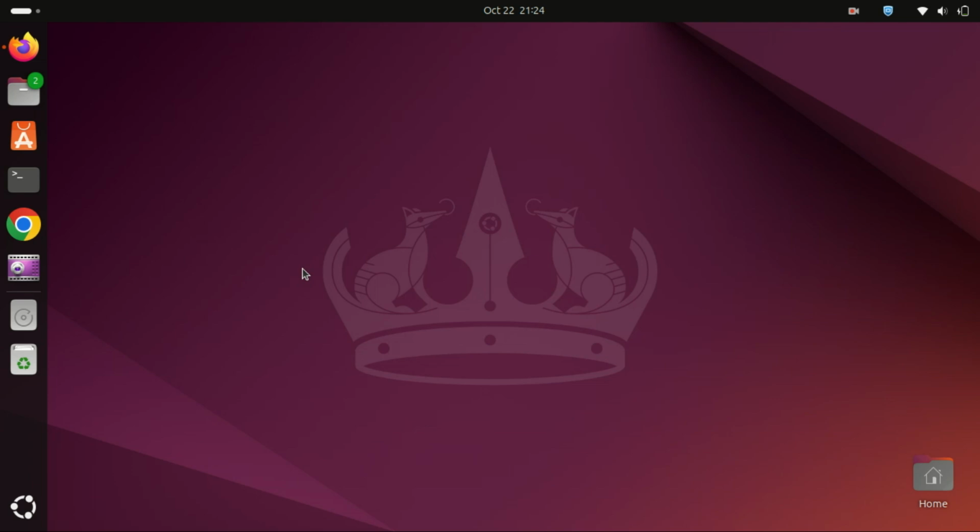In today's video, I'll show you how to install Timeshift on Ubuntu 24.04 and 22.04. Timeshift is a fantastic tool that lets you create and restore system snapshots, which can save you a lot of trouble if something goes wrong with your system. So let's get started. Let me briefly explain more what Timeshift is.